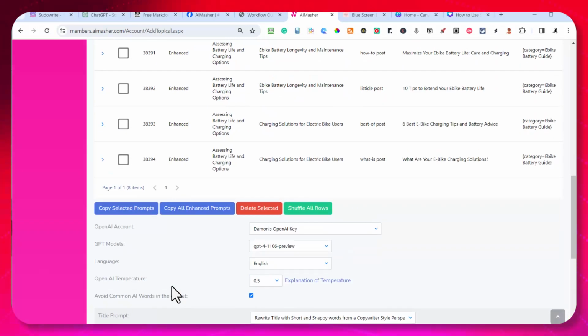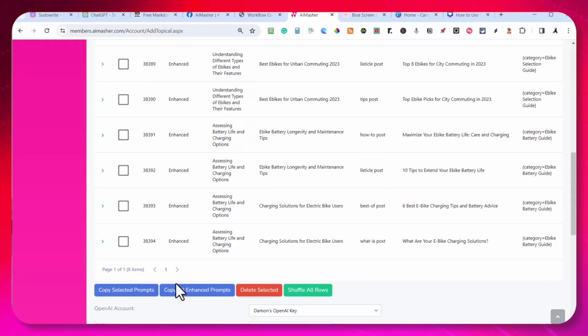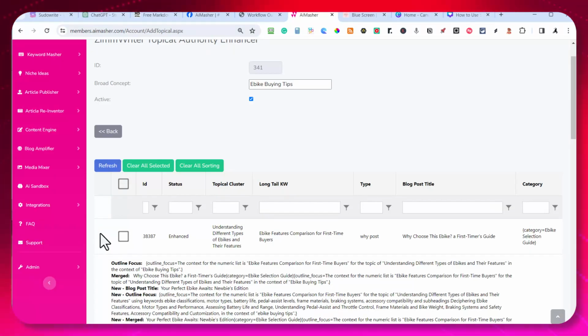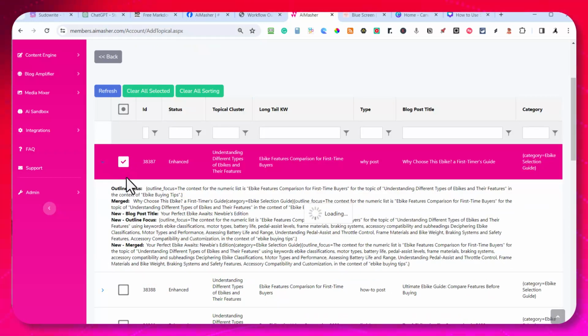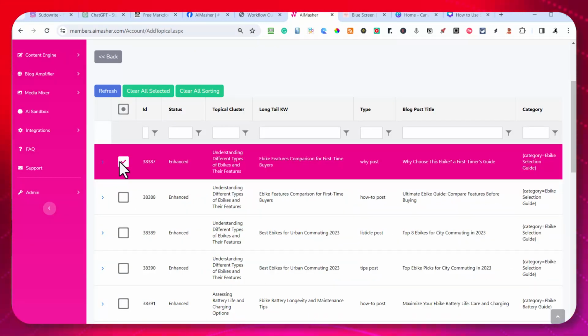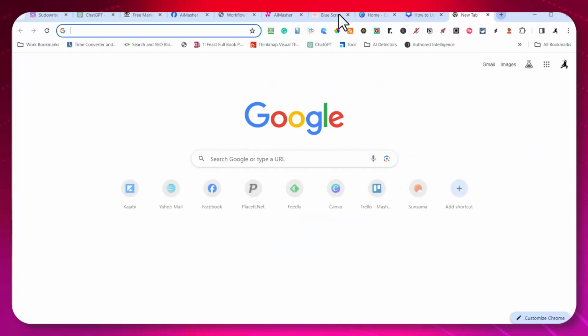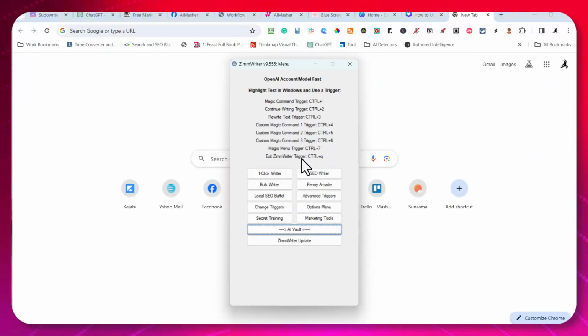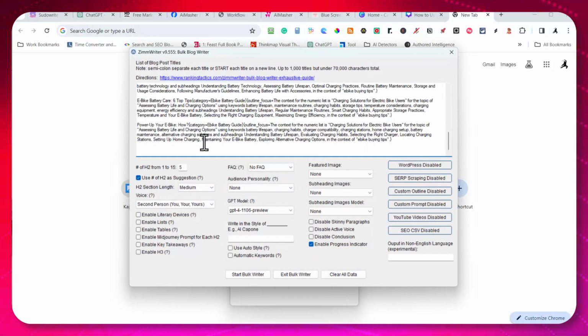Okay? Now, once you're all done and you're ready to go, then you can come up here. I'm going to close that. Close that one. And I'm just going to go ahead and copy all of them, all the enhanced prompts. And now I'm ready to go over to Zim Rider. Go into Bulk Rider, and I'm going to paste. I just hit Control V. I pasted it in there.